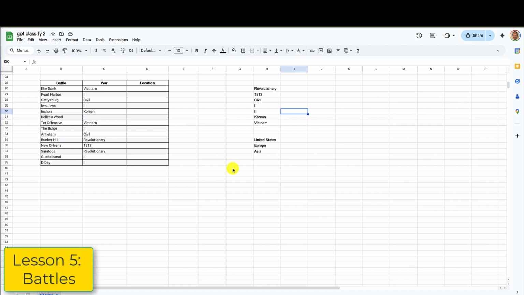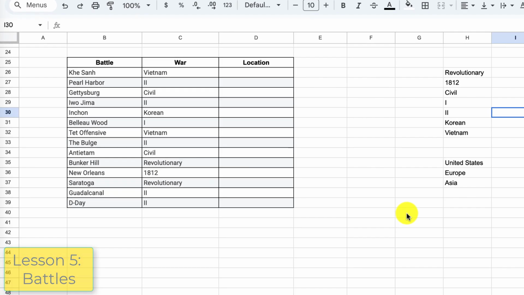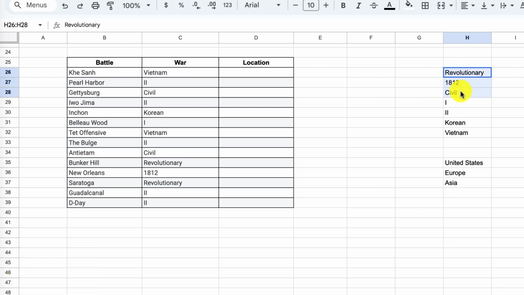Here's a different table where I've taken some famous battles throughout history and categorized them by the war they were in. And over to the right, I've got the categories I used when I created the GPT classify formula. So in the Khe Sanh battle, that occurred in Vietnam, Pearl Harbor occurred in World War II, etc.